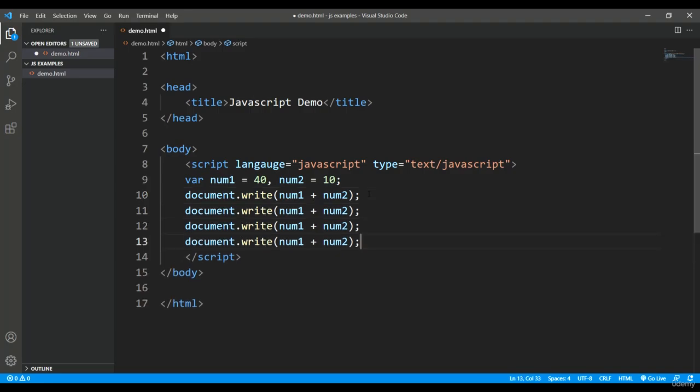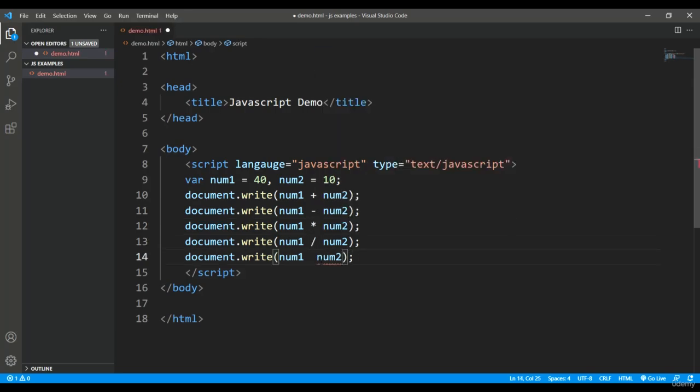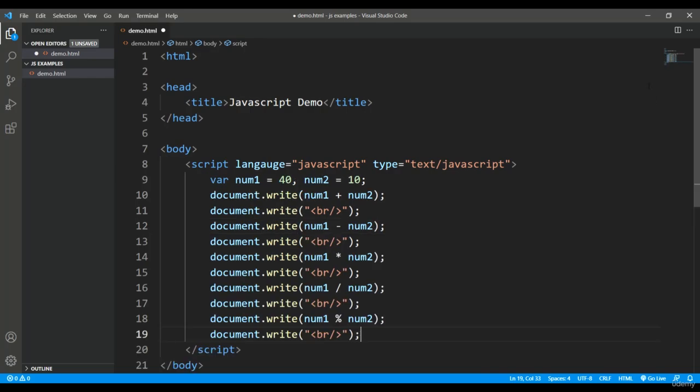Very similarly, I'll do some more tasks like subtracting, multiplying, dividing, and finding the modulus. So before proceeding, let's break the line for each, like this, and let's see the output now.